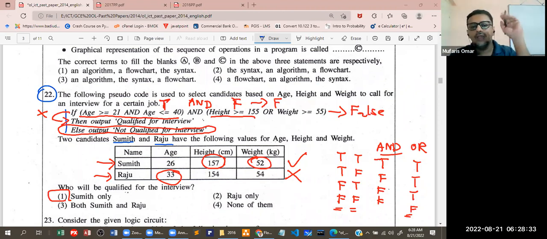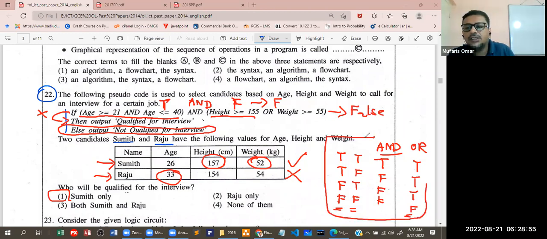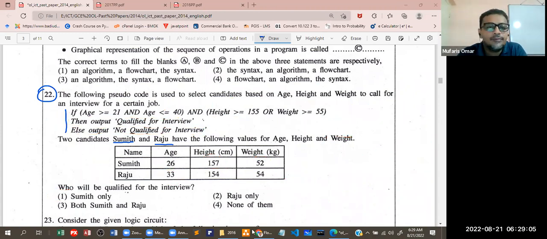Any questions? So this table, you should remember this table, the truth table. As I said yesterday also, we covered this in the first logic gate classes. Shall we go to the next question? Question number 22 we did.